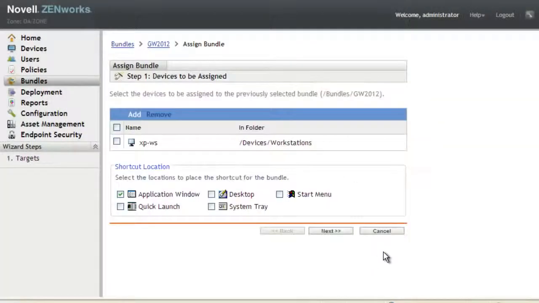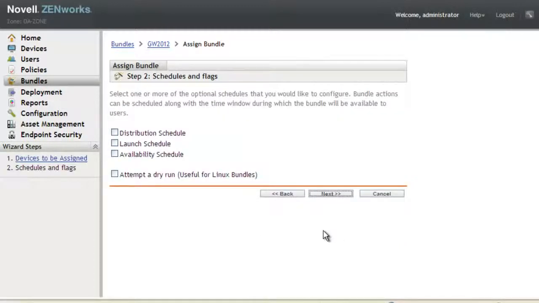Select it. Where do I want the icon to appear? I want it in the application window, on the desktop, perhaps on the start menu, and on the quick launch bar. It allows me to put in all those spots. I'll select next. When do I want the distribution to happen? I can create a distribution schedule. At this point, I'll just distribute it immediately.